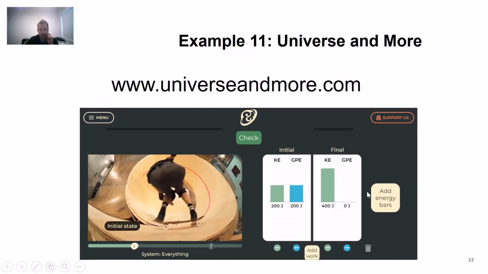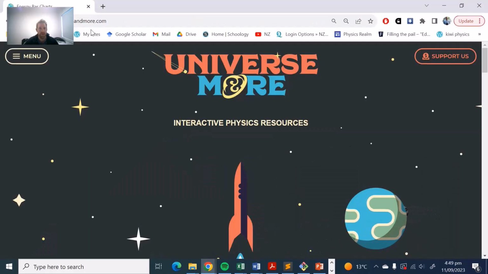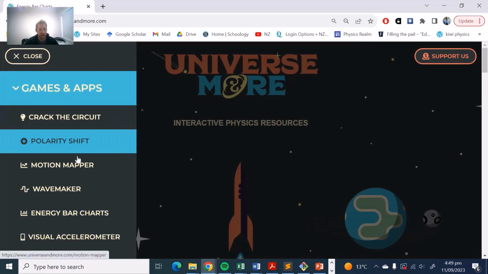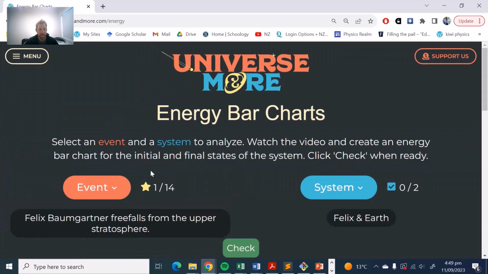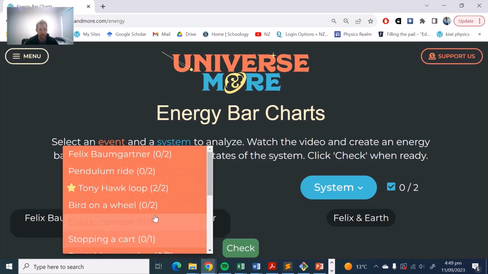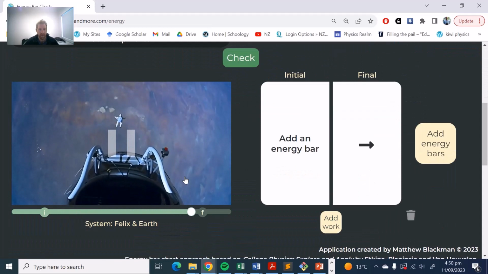The last thing I'll show you is there's a website. This is called Universe and More, where you watch a video, you choose the initial and the final state, and then you have to do an energy bar chart and check it, and it tells you if you're right or not. And there's a bunch of different examples there. Let me just find it. So you go to Universe and More, menu, games and apps, and I want to do energy bar charts. I've already done 1 out of 14 already. So you choose the event. There's lots of different things to choose from, and they have a video. So I'm choosing Felix, and so here's Felix, and he's falling, and the video just goes on repeat.